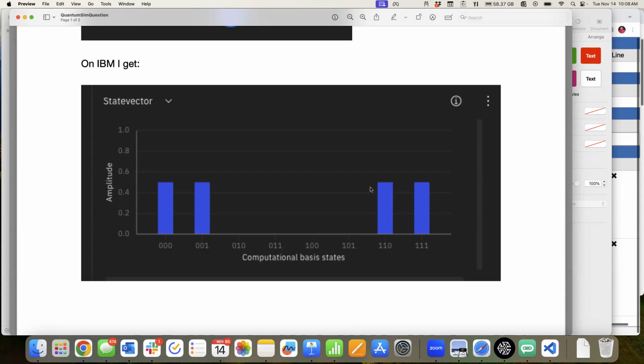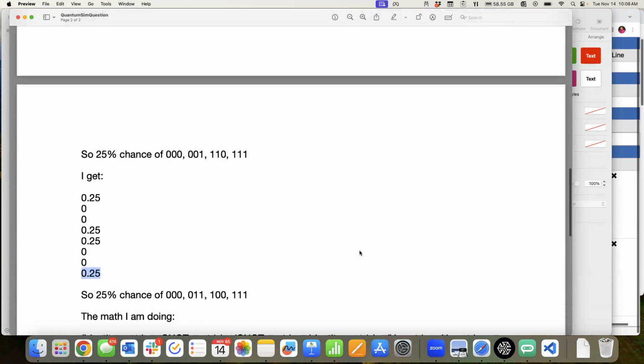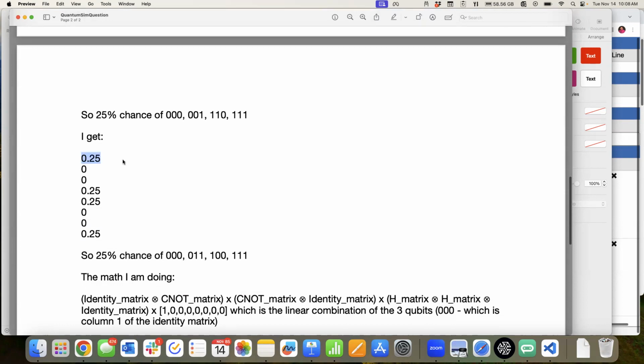So I get this thing where there's a 25% chance of zero or one, and there's a 25% chance of six or seven, whatever that means. Okay, so I see that at the beginning of a 4-hour run. It's like, okay, so now I think my code's working. I'm going to test this. So my code outputs this. I'm expecting 25% in zero, 25% in one, 25% in six, 25% in seven.